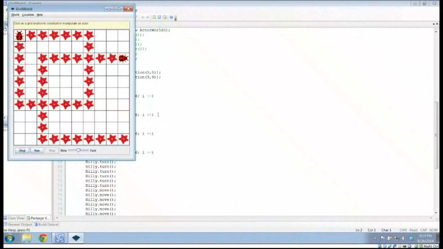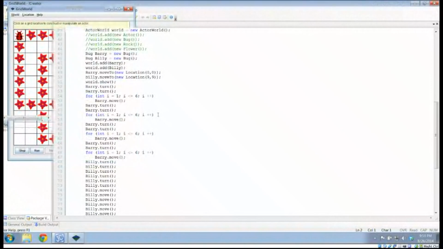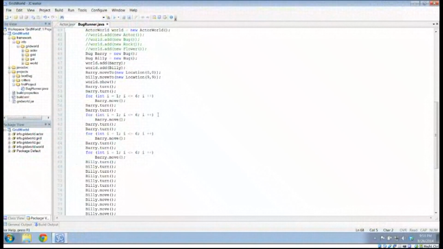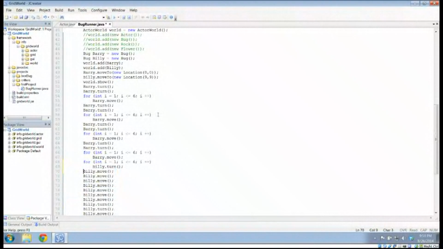So now I need to do the same thing with Billy, because I want Billy to do these things over as well. So I've got Billy.turn, Billy.turn, Billy.turn, Billy.turn, Billy.turn, Billy.turn. This is a candidate for replacing with a loop. So I'm going to put in my for statement. Int i = 1; i <= 6; i++, and Billy.turn. And that means I can get rid of all of these other Billy.turns.